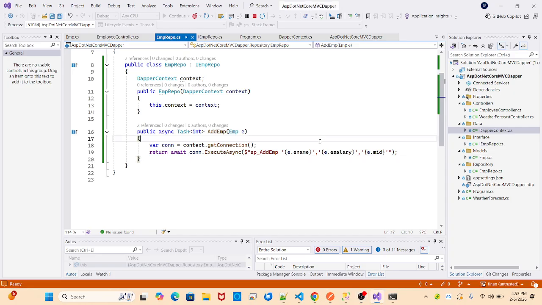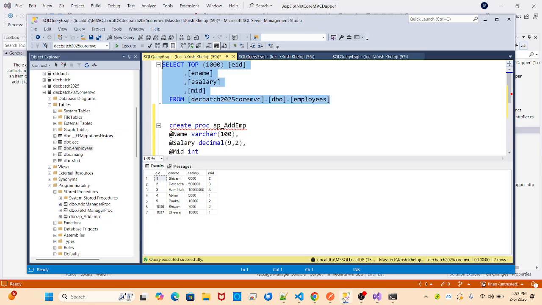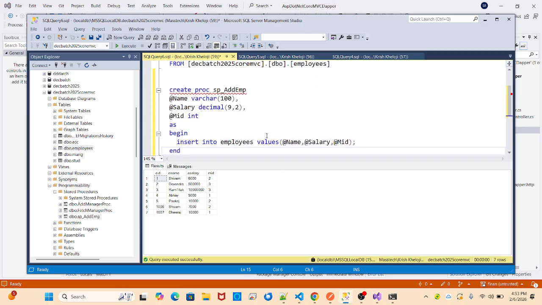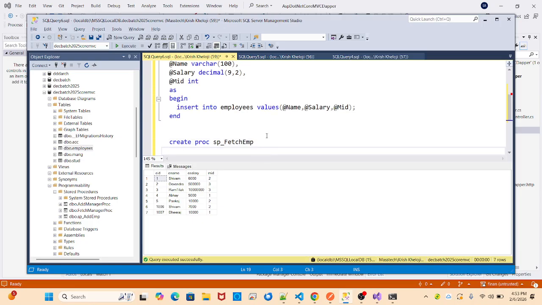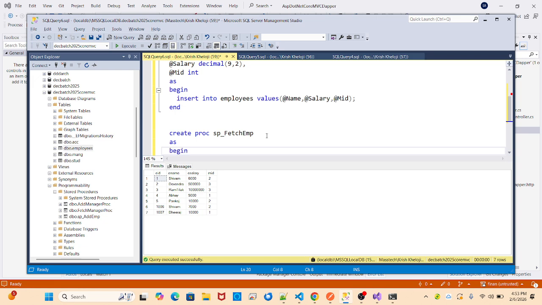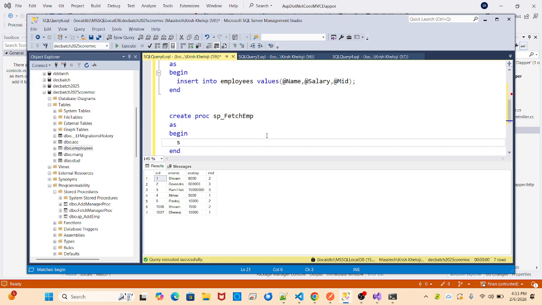We'll see the fetch one here. So for that, first we'll create the procedure. Same as what procedure we have to create here. Create SP fetch emp, or fetch emp, it's fine. Is any parameter list needed? Select, what columns do we need here?